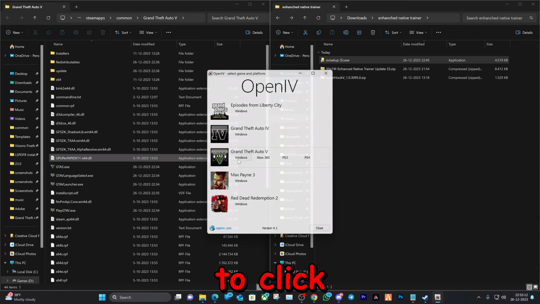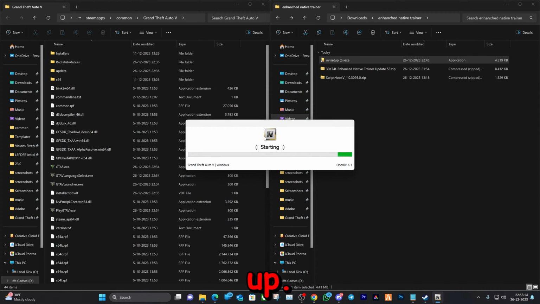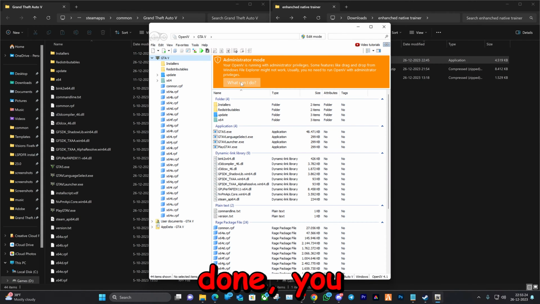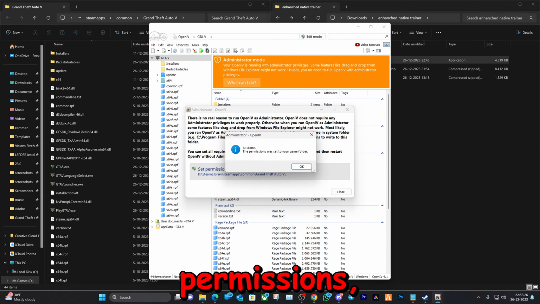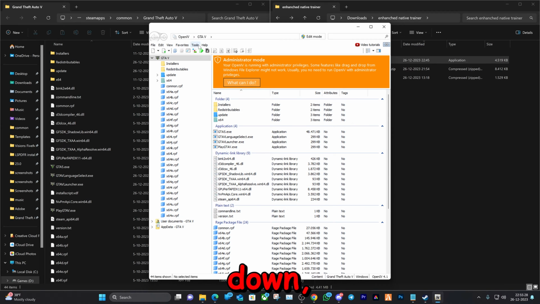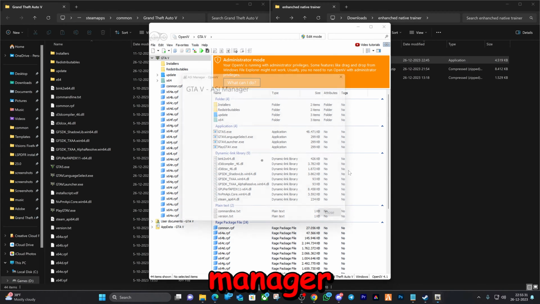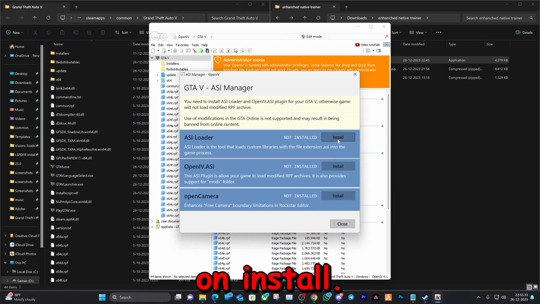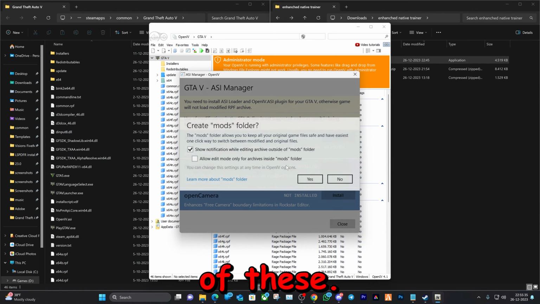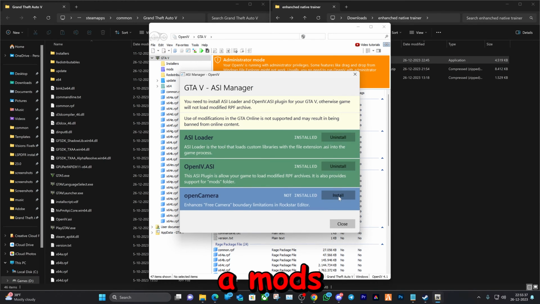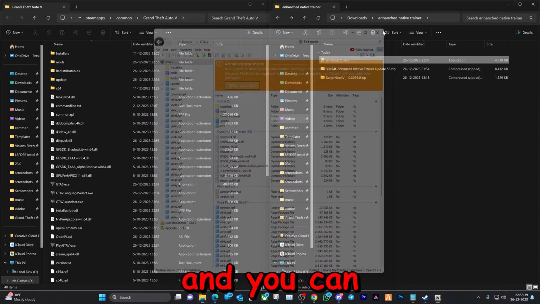For the first time, click on Windows. It's going to start everything up. Just wait for it, be patient. After that is done, you can click on what can I do, give it permissions, click OK, close it down, go to tools, go to manager and click on install if you haven't done any of these. Also create a mods folder and install again, close, and you can close this up.